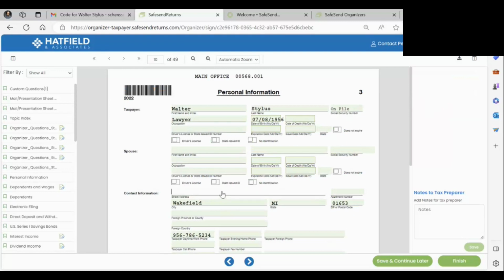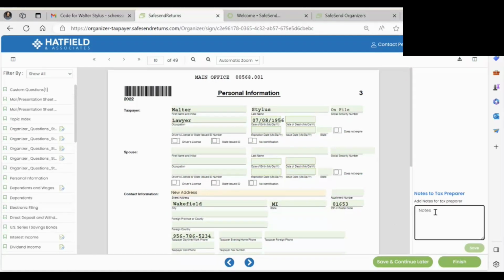And for example, this client probably has moved. So in this case, they don't need to have a new tool. They can click through and update anything. They can also use the notes here and tell you that they have moved.